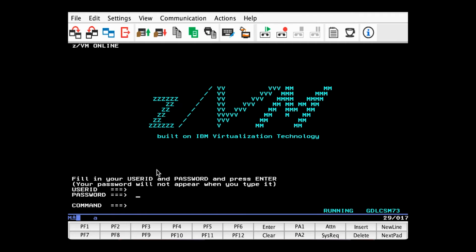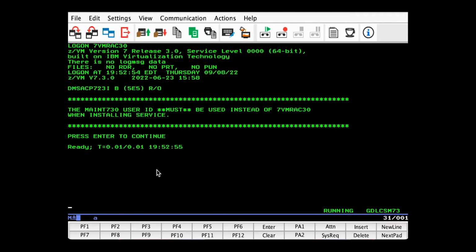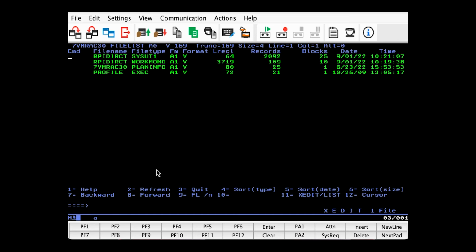So in the last video, we left off at having run the RPIDIRCT utility, which gave us a file on our A disk full of RACF commands that, when run, will create our RACF database. A reminder, we have not yet IPL'd with our RACF-enabled CPLOAD module. So let's log back onto 7VM RAC 30. And this is the file we'll be changing, RPI SYSUT1.